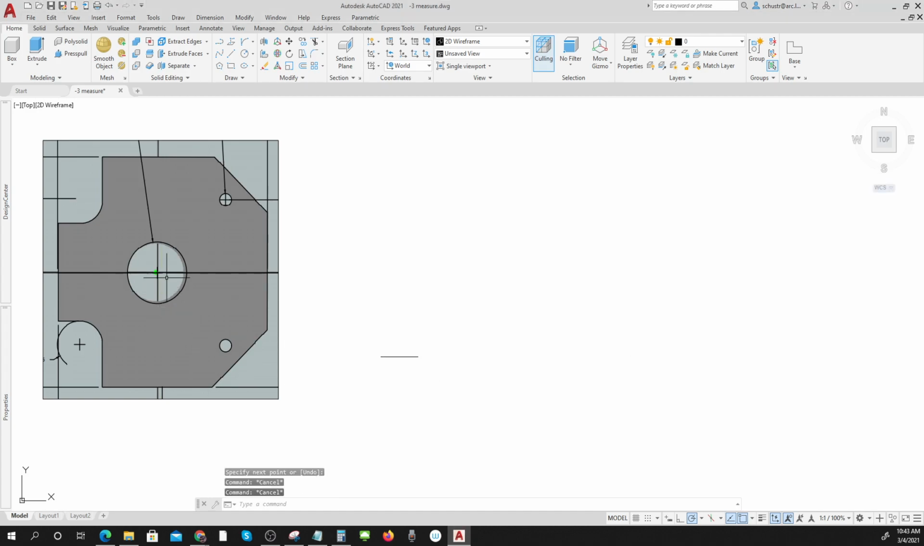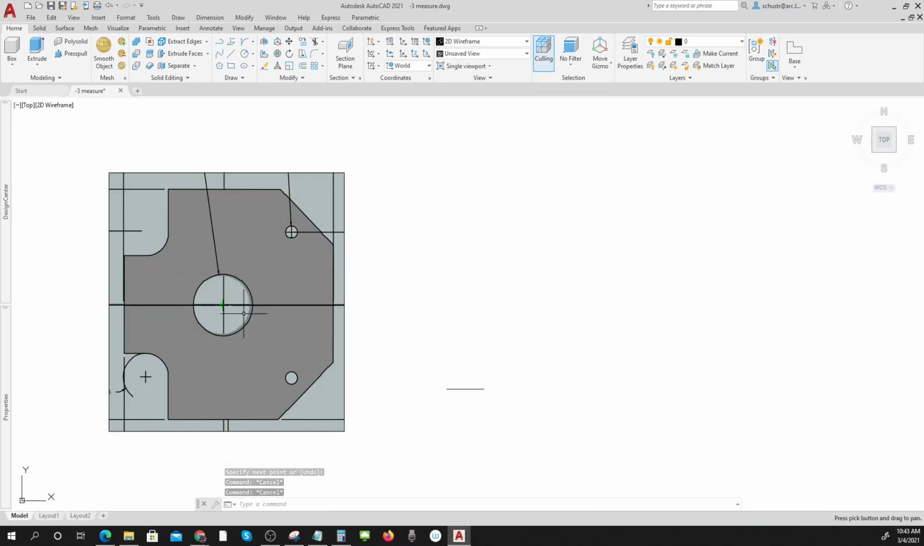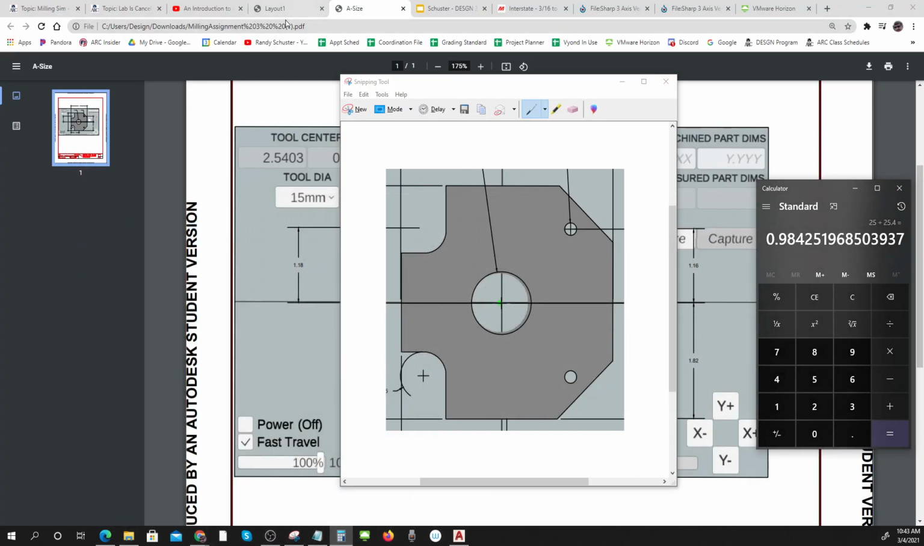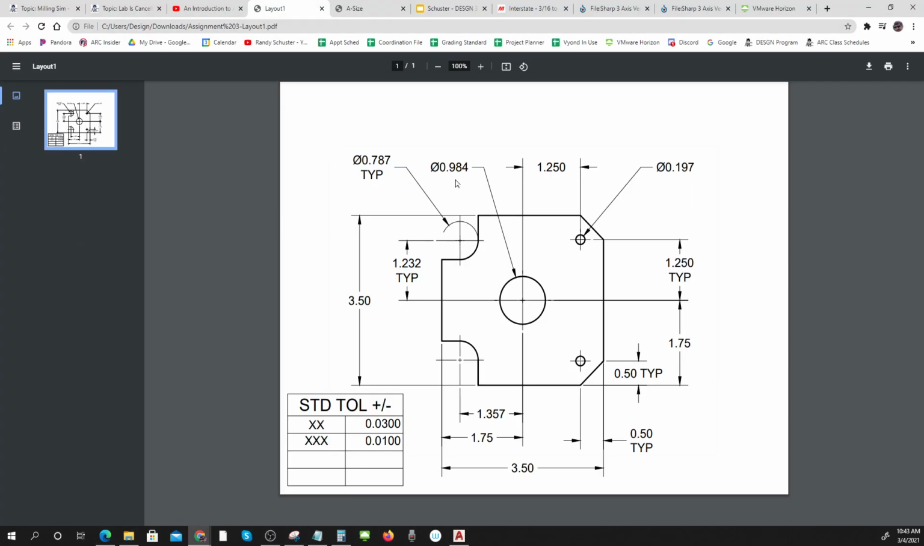Or was that a 20 millimeter? Now I have to go back and look. Was that a 20 or a 25? No, that was supposed to be 0.984. So I'm going to guess that that was made at 0.984.